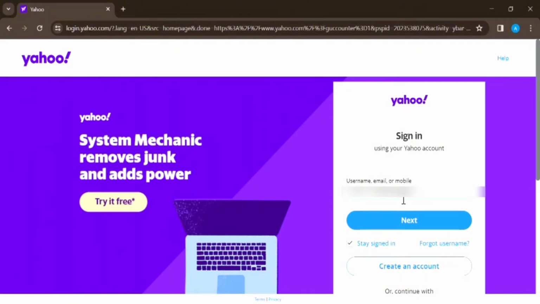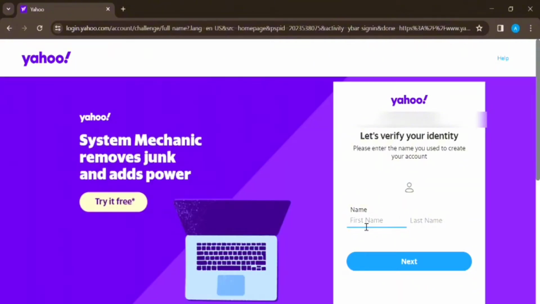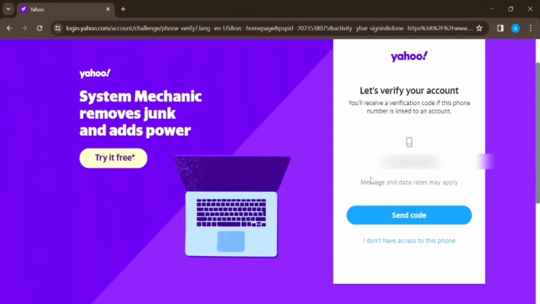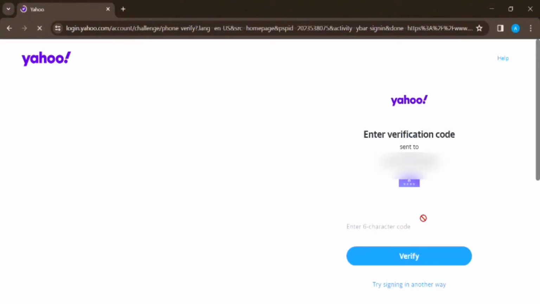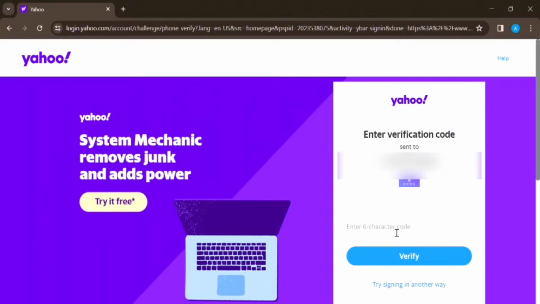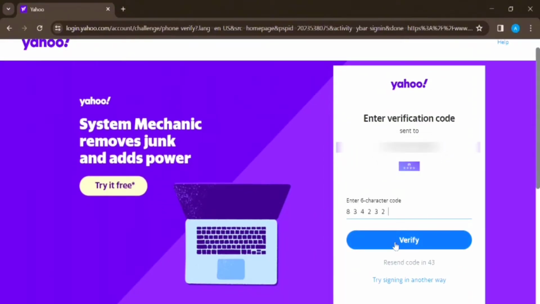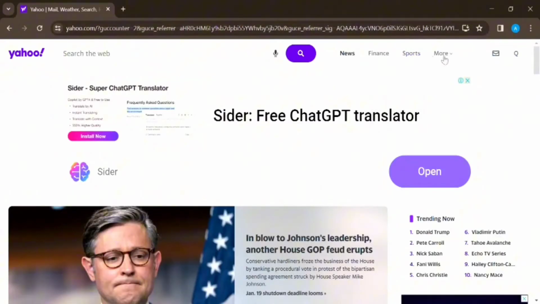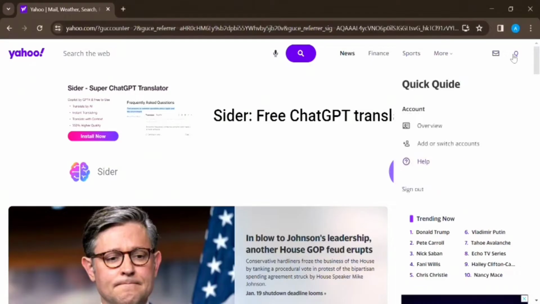After entering your mobile number, tap on the next button and again enter the name you used to create your account. Finally, tap on the next button and again press on the send code button. A 6-digit code will be sent to your mobile number that is linked to your account. Enter the 6-digit code and tap on verify. Press on your account and that's it. You have easily activated your Yahoo Mail.